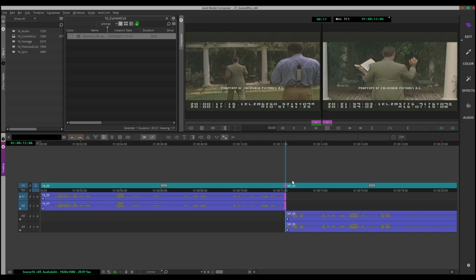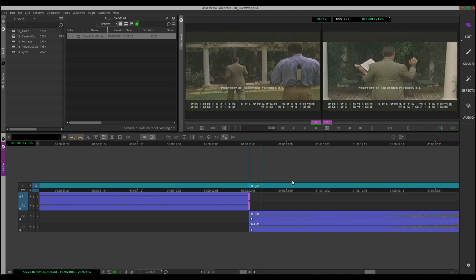Which is what key? Hit 8. Hit 8 on your keyboard. That'll turn it off for you. Okay. If you want to zoom into your timeline, you're going to hit Control N bracket, and that'll zoom you on into your timeline so you can see things a little bit clearer.